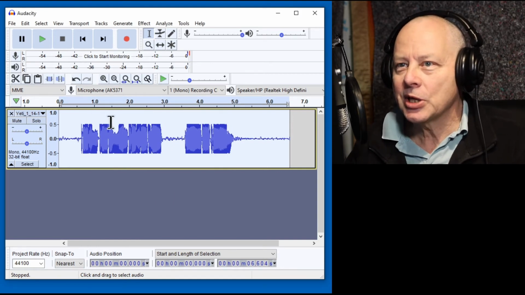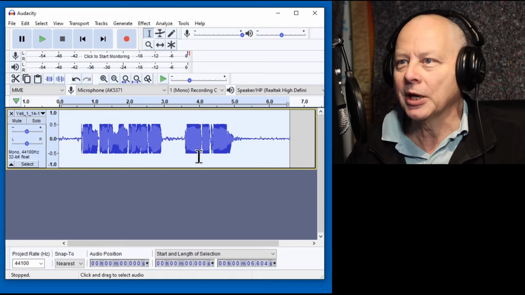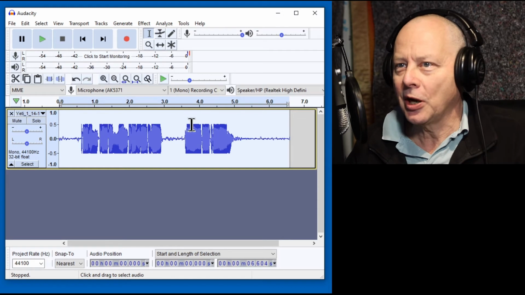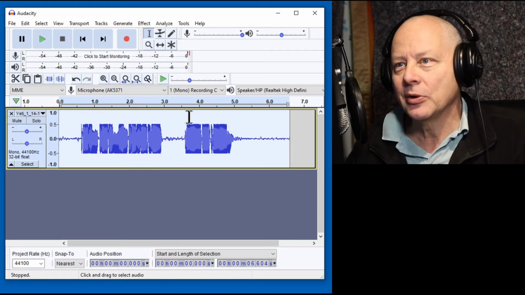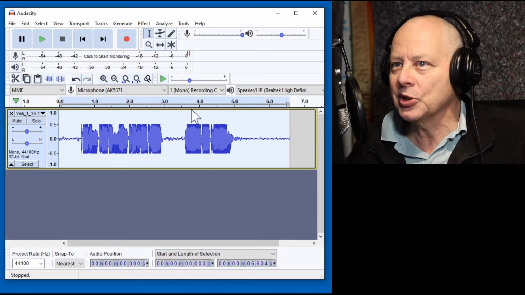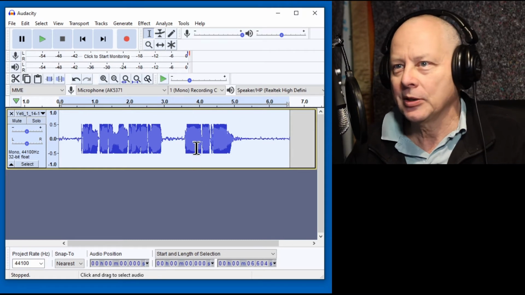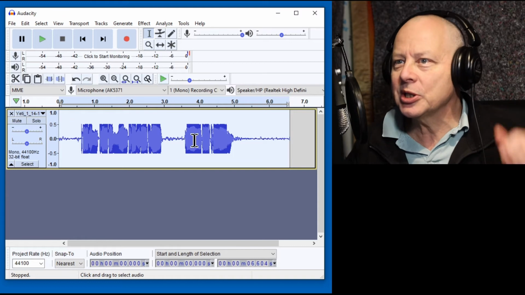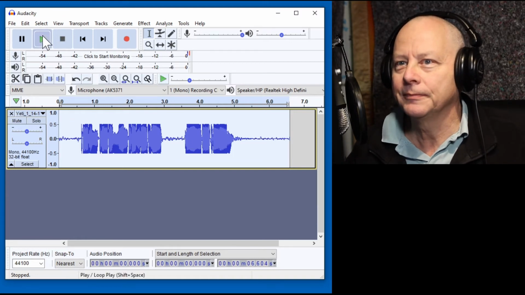Well, it looks quite interesting. It looks kind of square and blocky, and that's because we've got something called clipping. The signal wanted to go further, but it couldn't, and so it's stuck at the extreme plus and minus of the signal it could record. So let's listen to this, see what it sounds like.